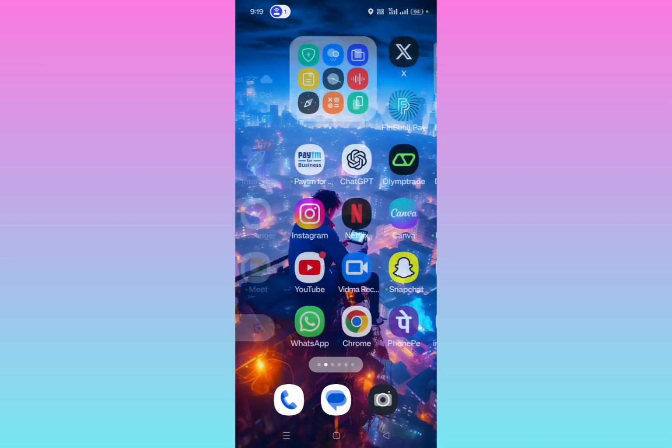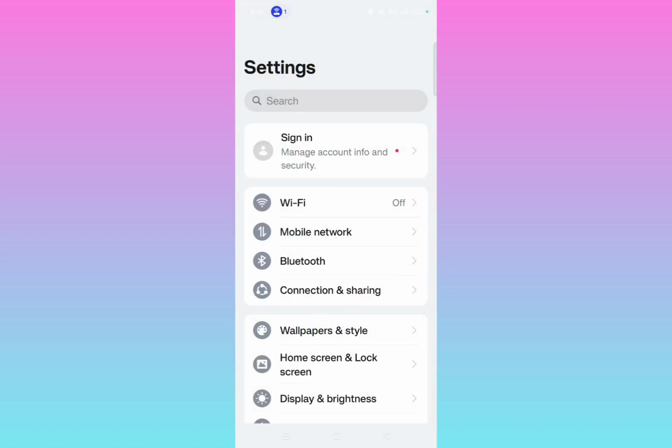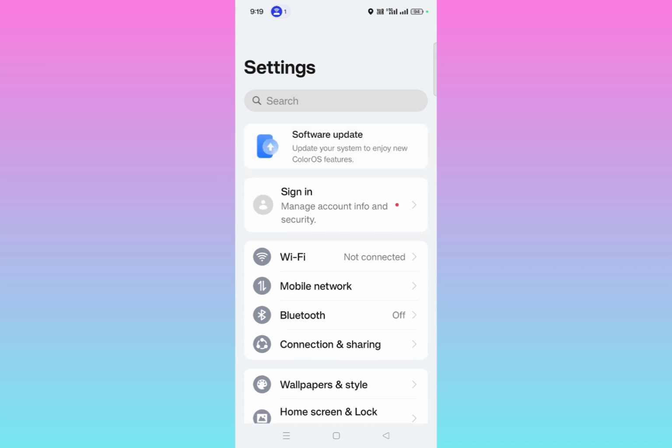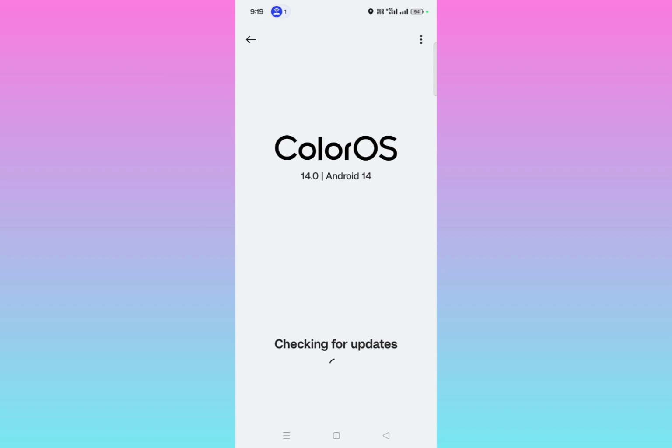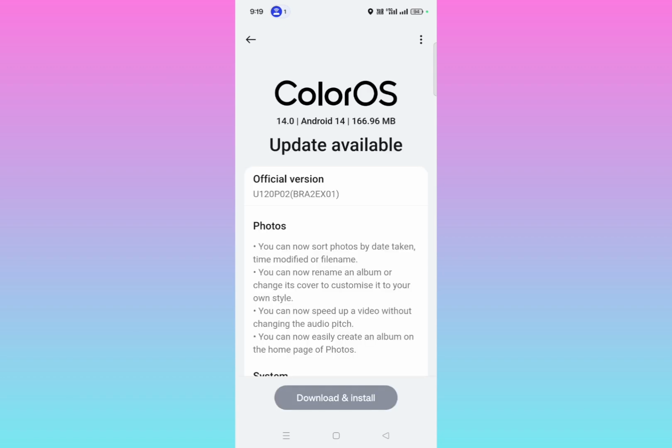go to settings on your device, and then here you have to click on the software updates or system updates option, and then check whether your device is asking for any kind of update or not. If your device is asking for any kind of software update, make sure to update your software.